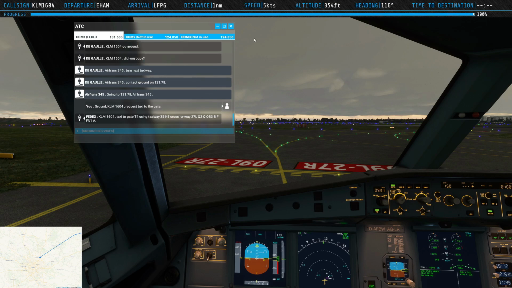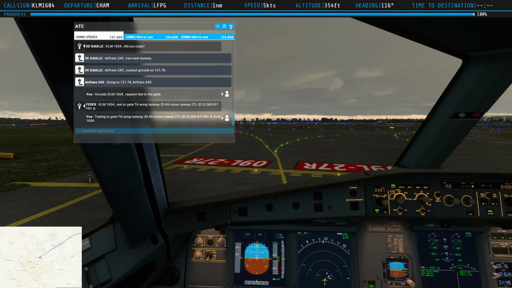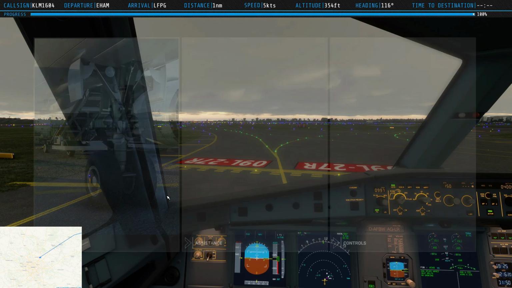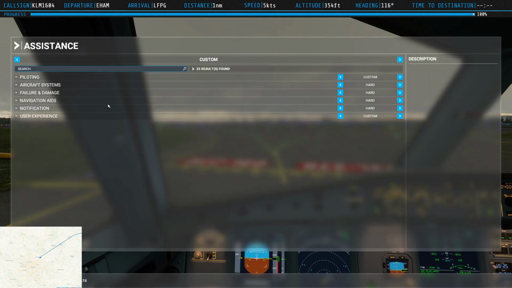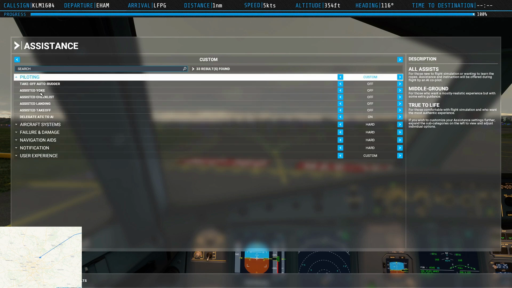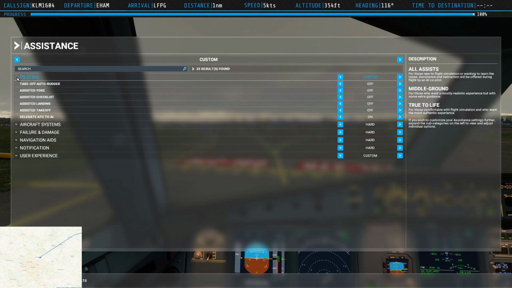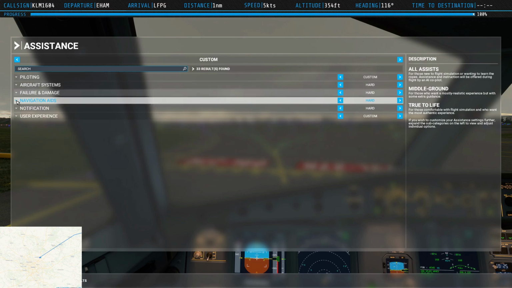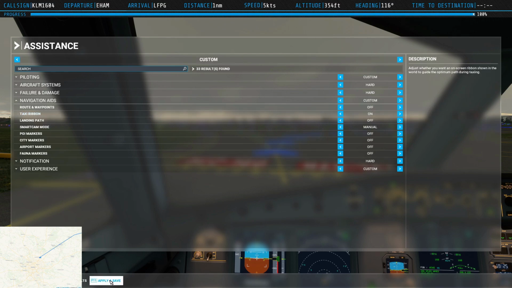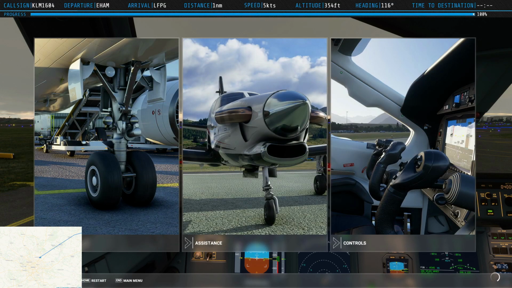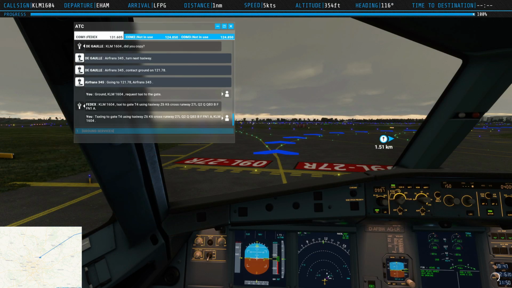I have no idea where that is, so what I'm going to do, guys, is because I don't know where to go, I will go to assistance and I will turn on the taxi ribbon. Where was it? Not that one. Right there, because I don't know where to go. Save this, go back, resume. Okay, now I know where to go.